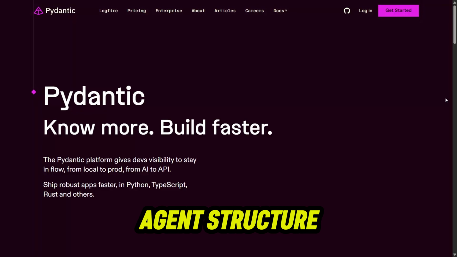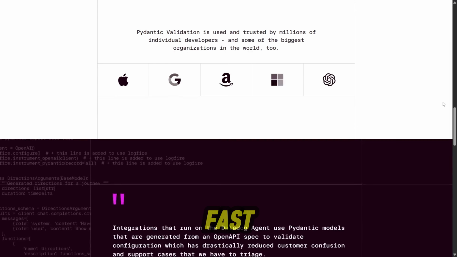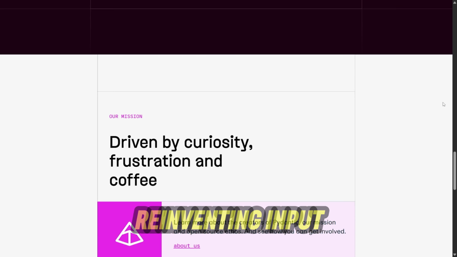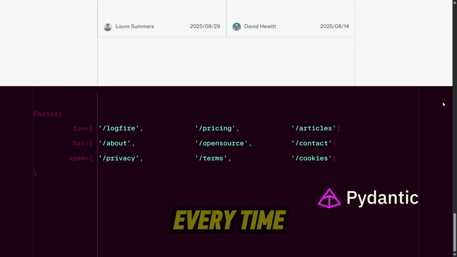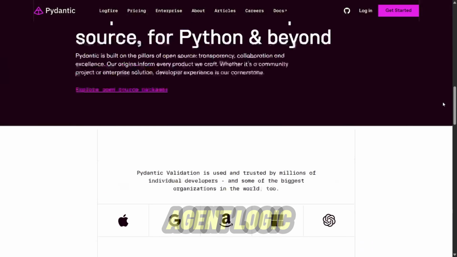Speed-wise, once your agent structure is solid, building powerful multi-step workflows or tool-based agents happens fast. This modular setup means you're not reinventing input parsing or error handling every time. And because it plays nicely with dependency injection, your code stays clean as your agent logic grows.